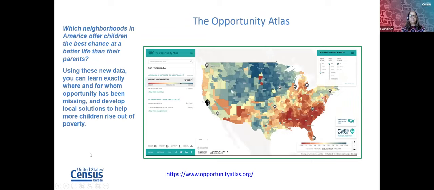And then we'll go through the opportunity list, which I'm really excited about, where you can look at which neighborhoods in America offers children the best chance at a better life than their parents. You can use these new data to learn exactly where and for whom opportunity has been missing and develop local solutions to help more children rise out of poverty. That's Opportunity Atlas, and we'll go live for that.